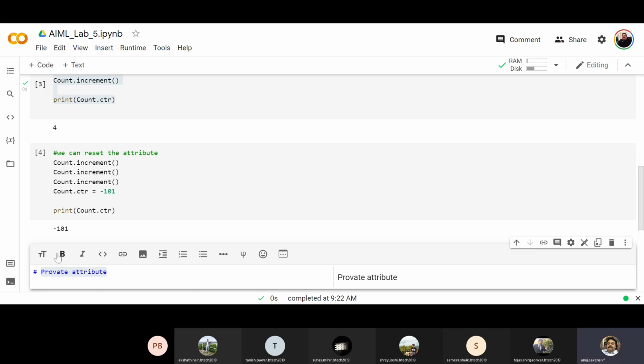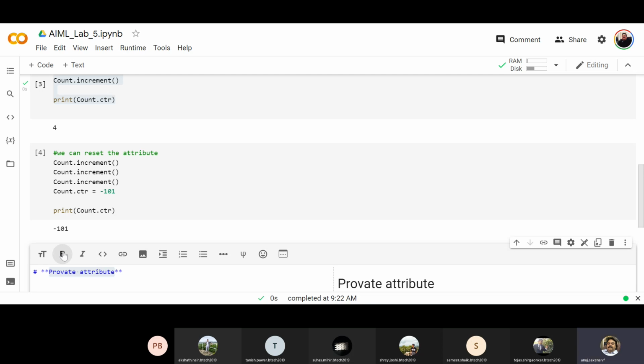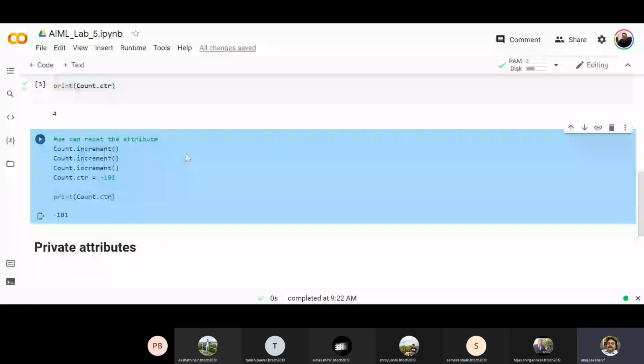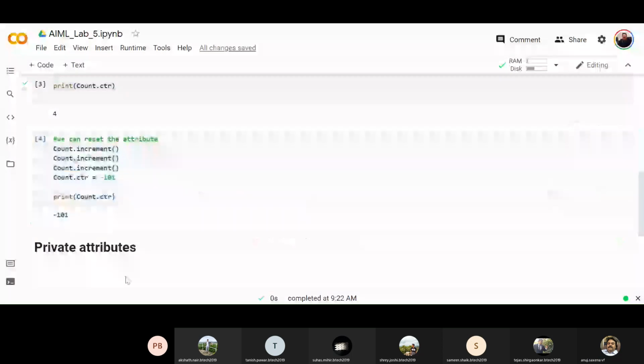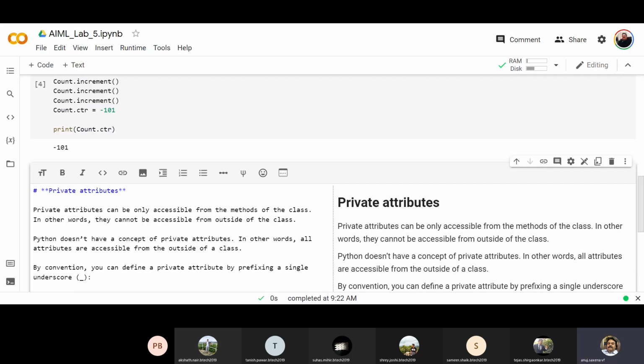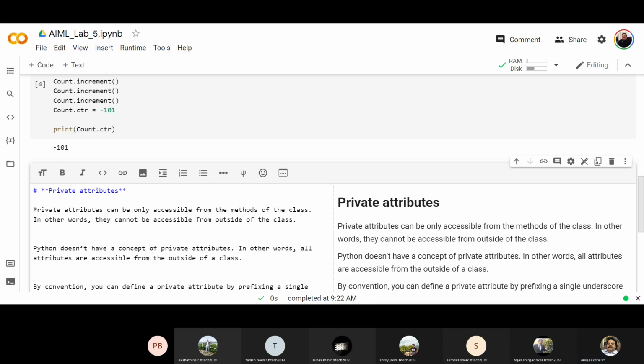Okay, spelling mistake. Let me correct it, so that I can protect them. And to do that, I'll just put some text here first. We have underscore, a single underscore I can give. Private attributes can be accessed only from the methods of the class.